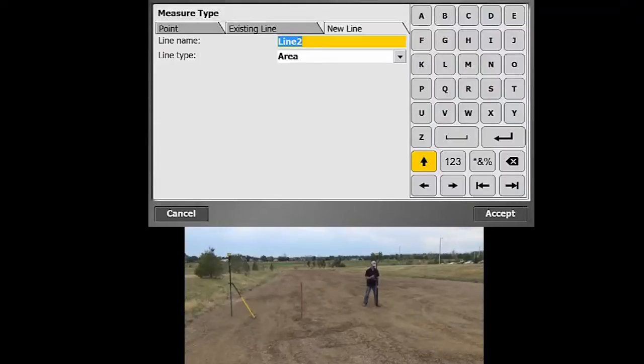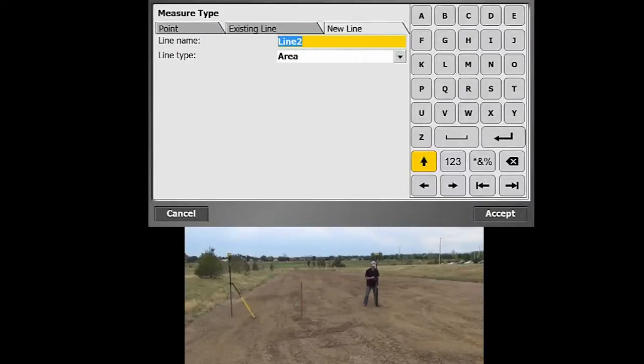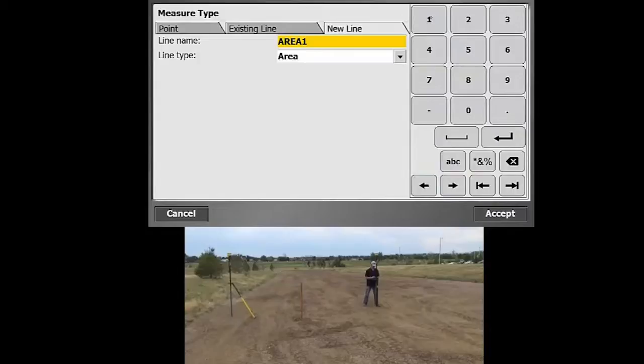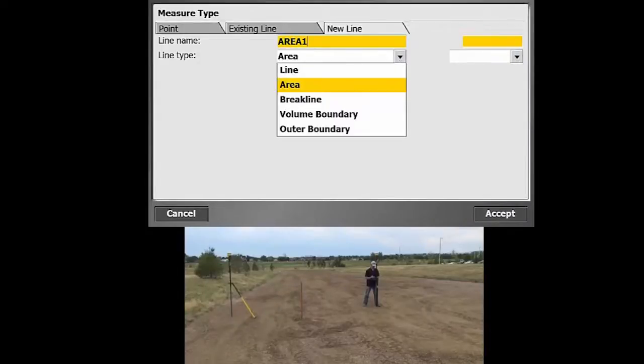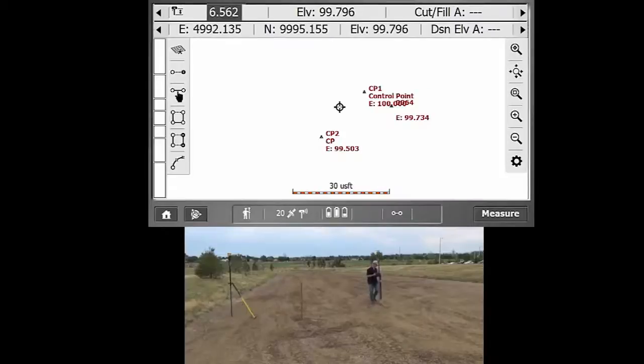Usually it'll come in as a point, but we would just hit a new line here. Then we can type in the name for the line. We'll just call this one Area 1. And then of the drop-downs, we're going to want to have an area. So we'll do accept. Then we're just going to go to whatever area we're looking to measure.